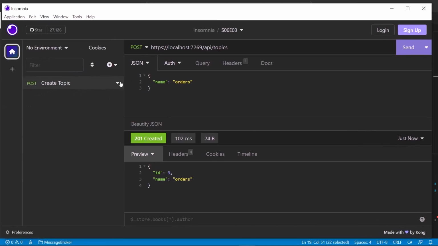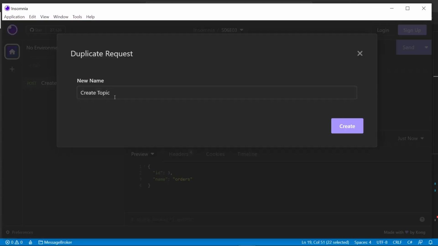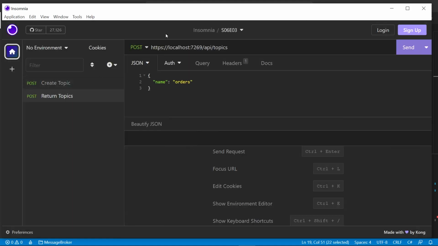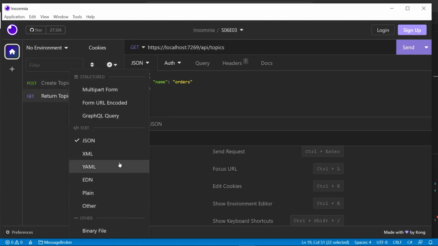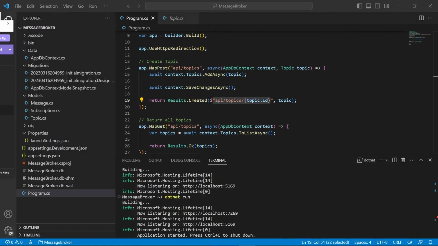Let's just duplicate this. We'll say return topics, like so. And we'll just change this to a GET request. The URL is exactly the same. We don't want to pass a body, so that's just gone off the screen here. There is actually another option here. This is just running at very high magnification, so you'll have to excuse me.